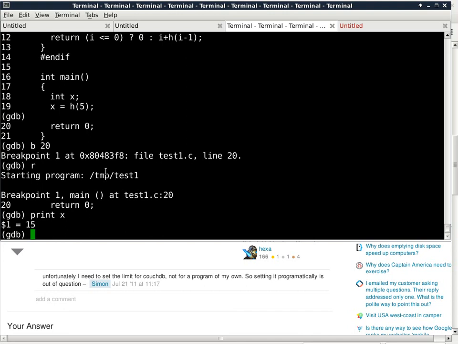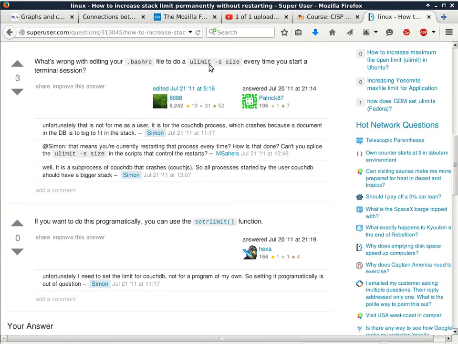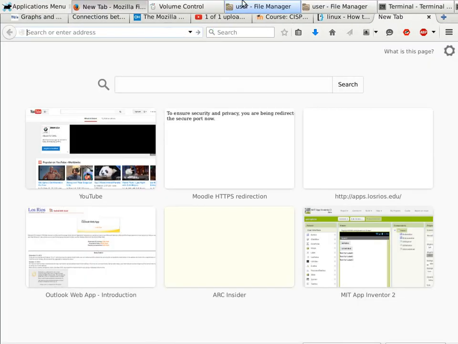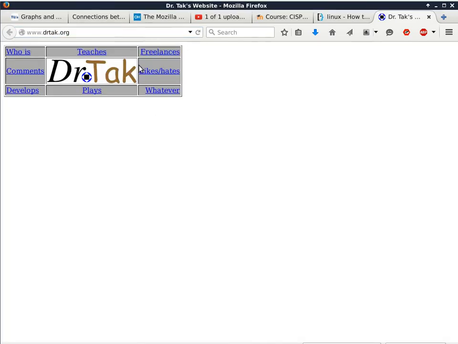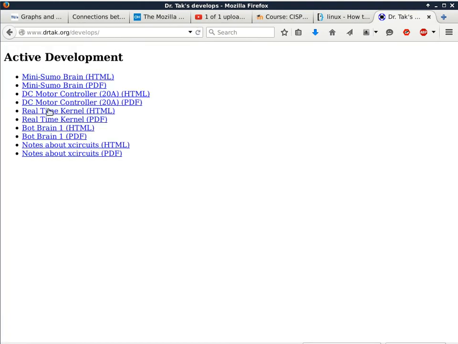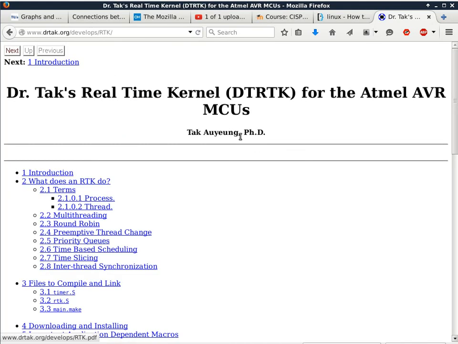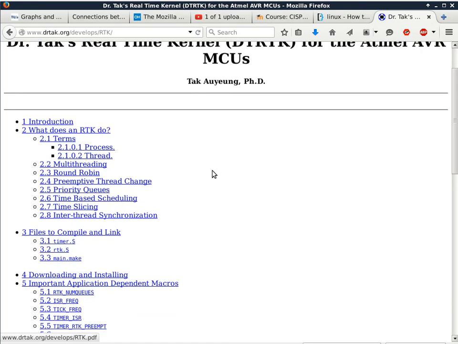Okay, so getting back to why are we going to write subroutines in assembly, and yet we need to make it so that it can be called from C programs, okay? So the way I'm gonna show you this is to go to my really, really old website, drtech.org. It's really old. I mean, I have not maintained stuff here for a long time. This is what I did one summer and decided, hey, I'm kind of bored, I'm gonna do this.